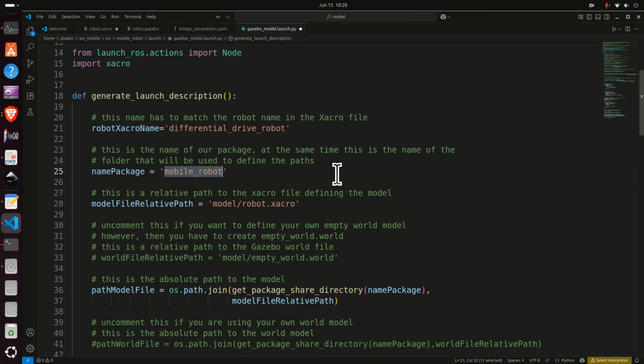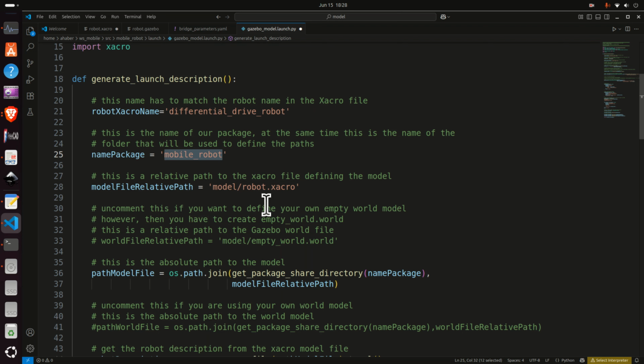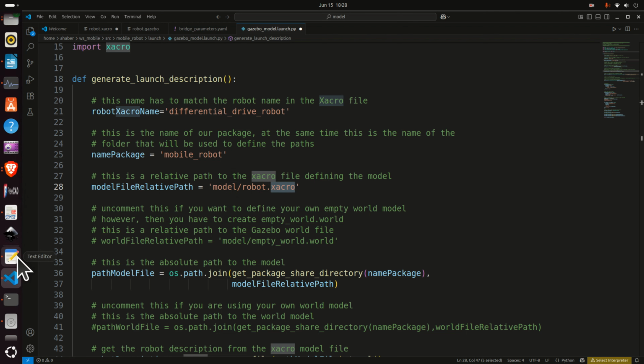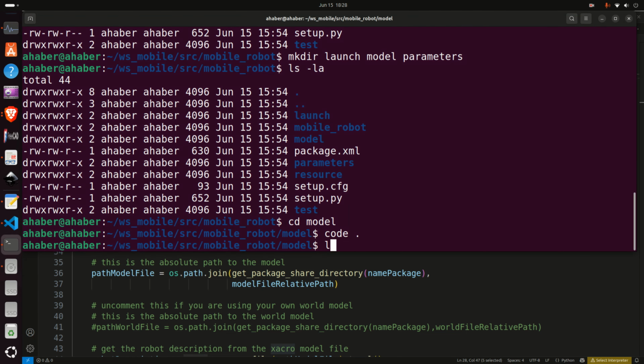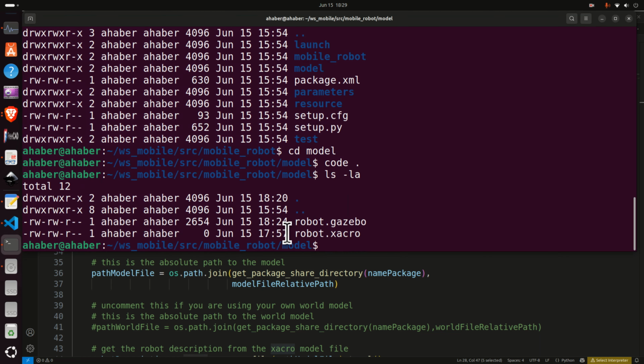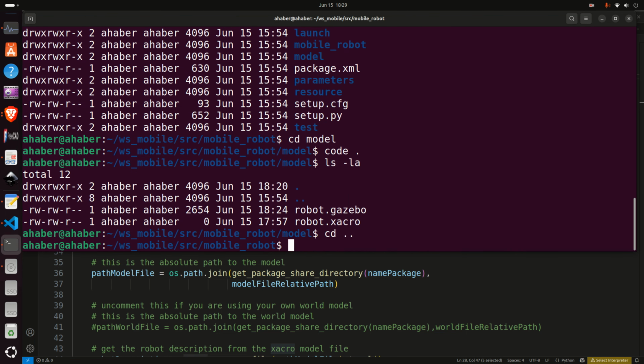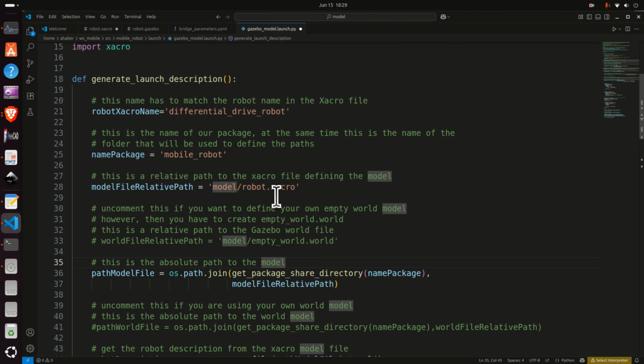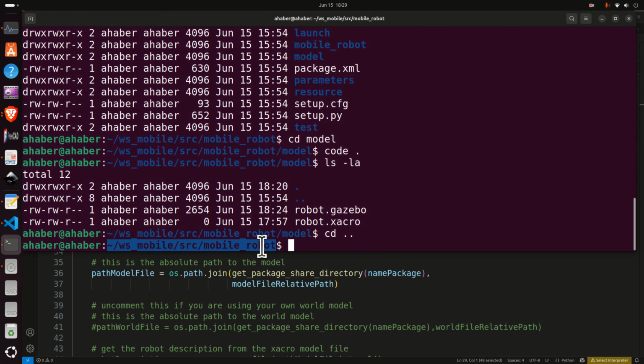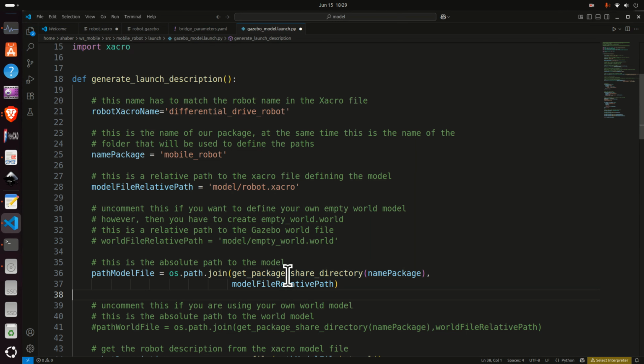Next, we need to specify the name of the package. It's mobile robot. Then we need to specify the relative path of our robot.xacro file with respect to the base package folder. Namely, if we now go back to command prompt or terminal, you can see that robot.xacro is inside of the model folder, so its relative path is given over here. And this relative path is defined with respect to the base workspace folder.